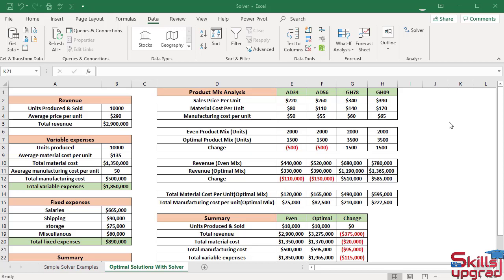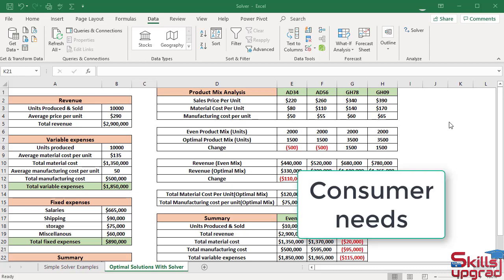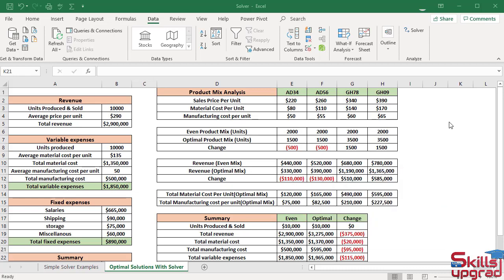In general, companies want their product mix to cover the widest possible range of consumer needs. For that reason, the company produces and sells four models of loaders of increasing quality and performance, two less expensive loaders and two more expensive high quality loaders. I have listed the sale price, costs and variable expenses for each model in the product mix worksheet.